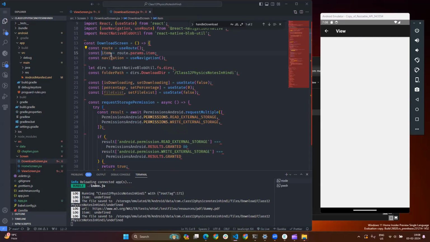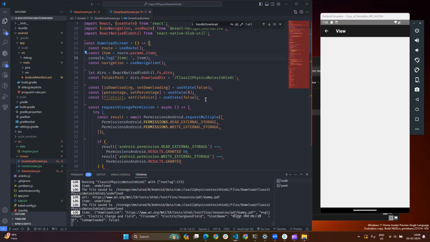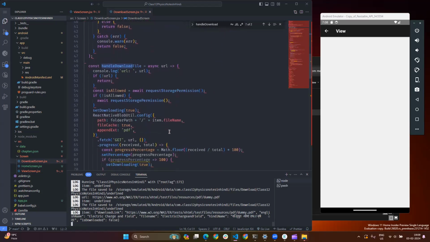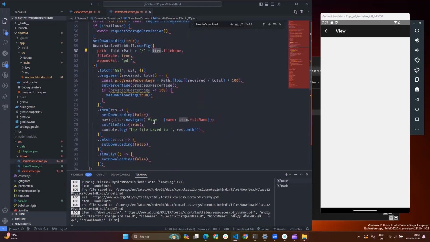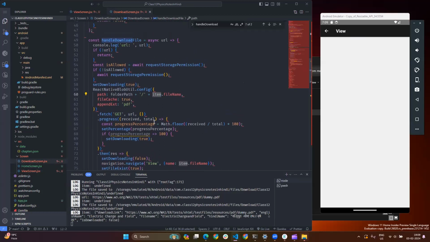So we have an item, and if we console the item, what we are getting as item.fileName, man. Why is it getting undefined? item.fileName is getting as undefined. I don't know why. It's confusing. Any idea?